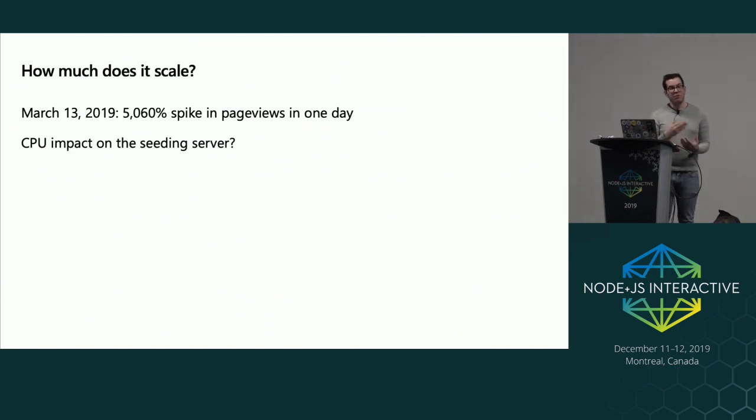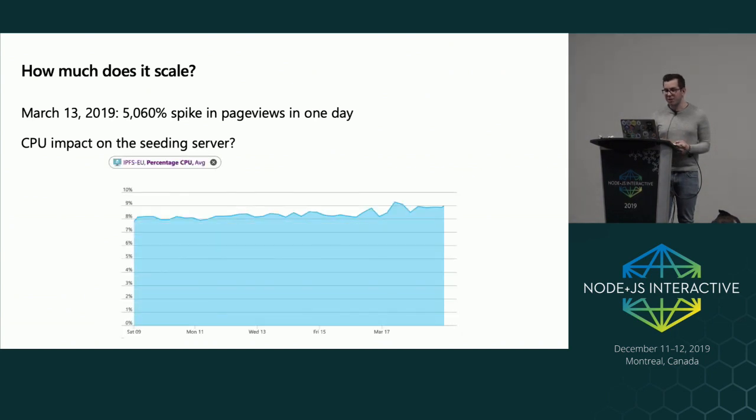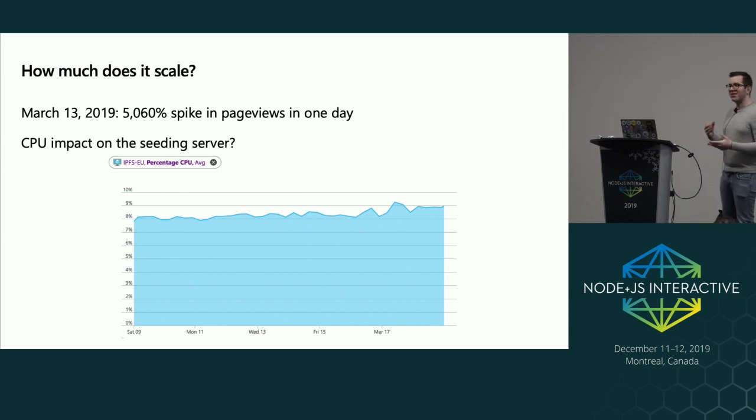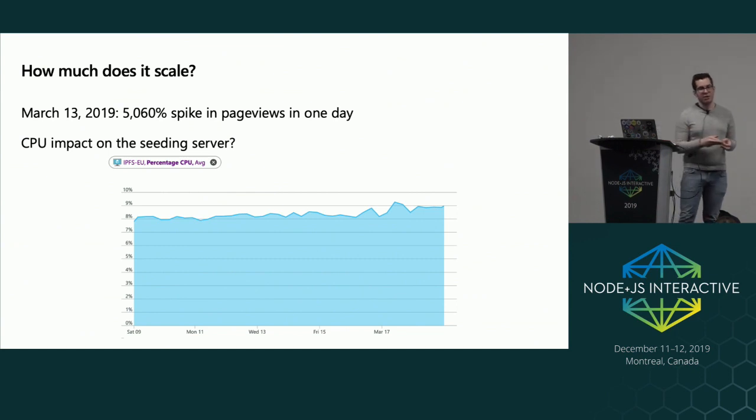My server that was seeding those files had an impact on the CPU. But if you want to see how much the impact was, it's around 1%. So again, serving 5,000% more requests, the impact was essentially zero. Part of that, sure, is thanks to the CDN that was doing caching. But as you know, a CDN also still needs to go and grab content from an origin. And by using IPFS, I was able to distribute the traffic really effectively.